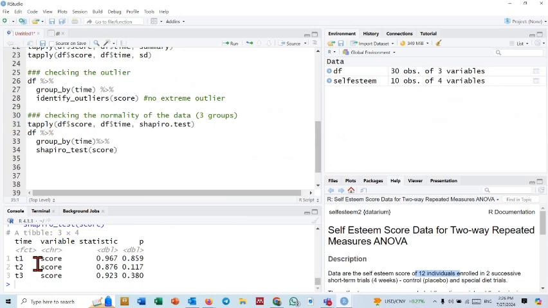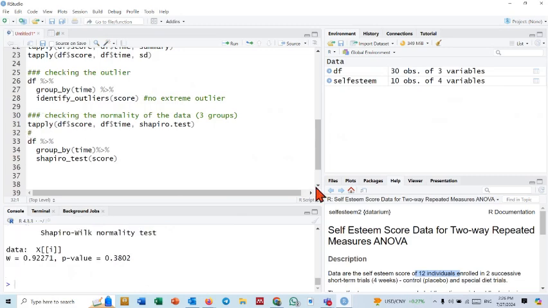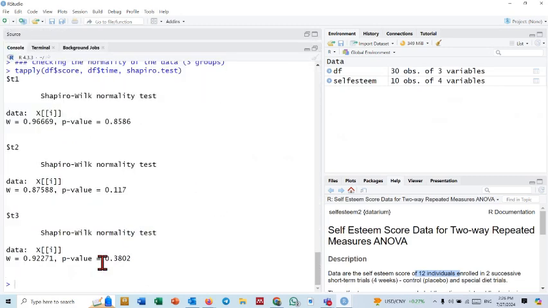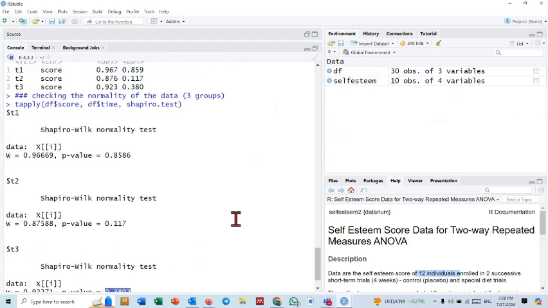You can see here the p-values: T1 0.8, T2 0.1, T3 0.3. They are more or less the same. You can run it again to check whether they are the same. T3 0.38, T2 0.117, the same, T1 0.886. So this rounds up to 59.